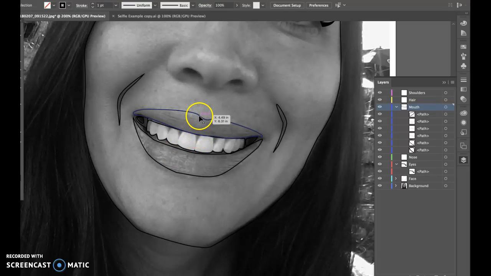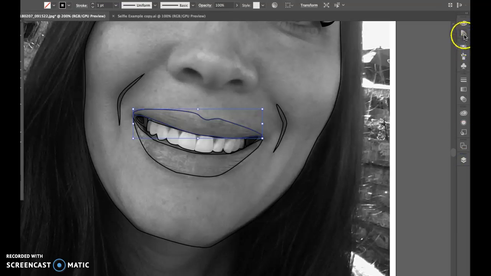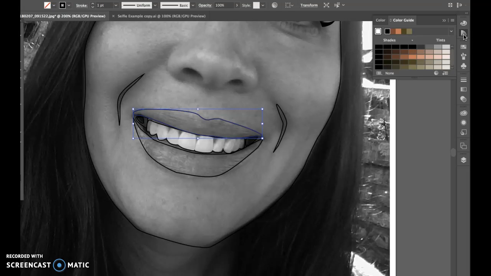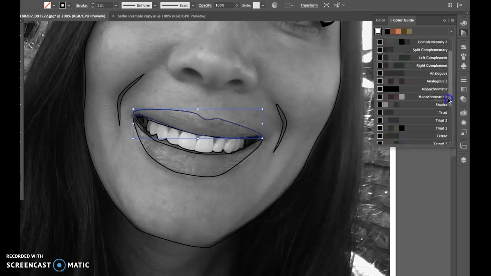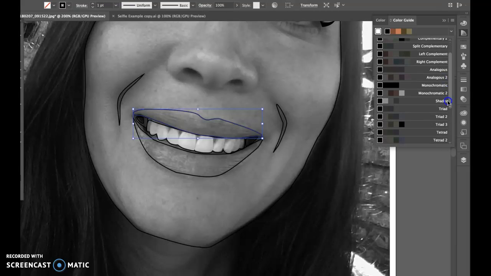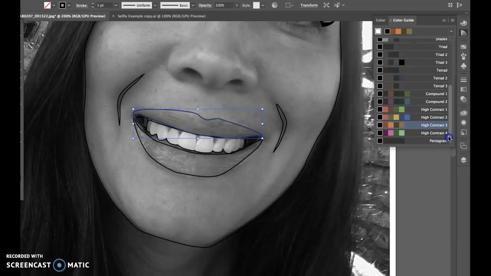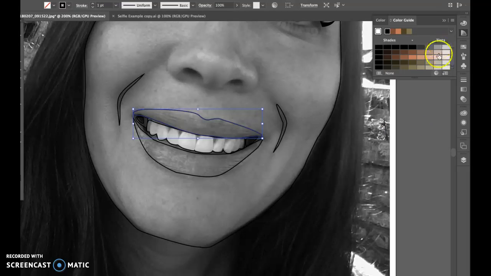So I'm going to take one shape at a time and go to my color guide. You need to open the color guide panel on the right hand side, and there's a drop down where you have a lot of different options for color schemes. Browse through those and choose one that looks similar to the colors that you want to apply to your portrait. I'm going with high contrast.